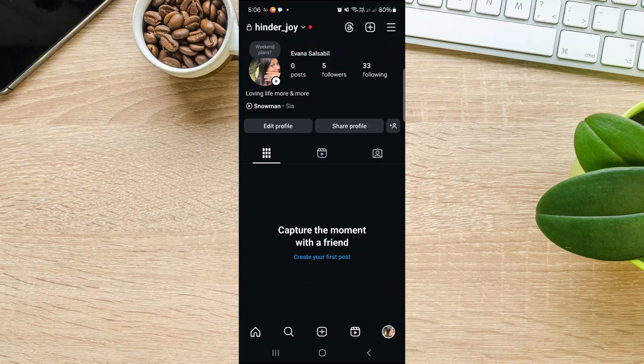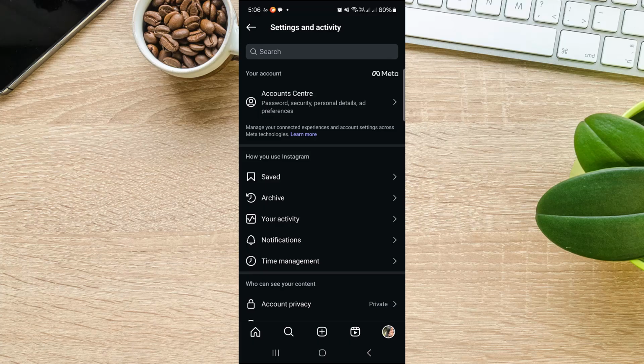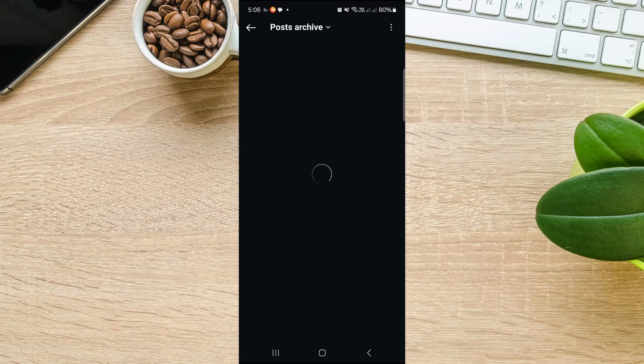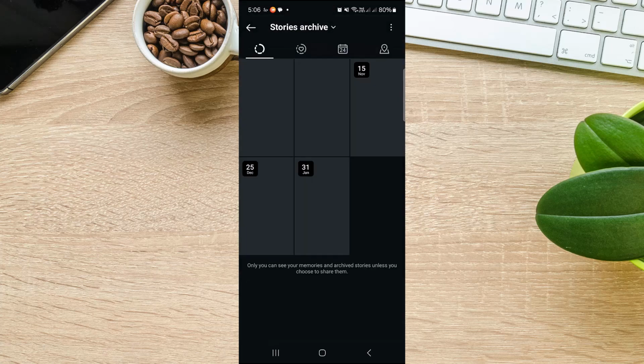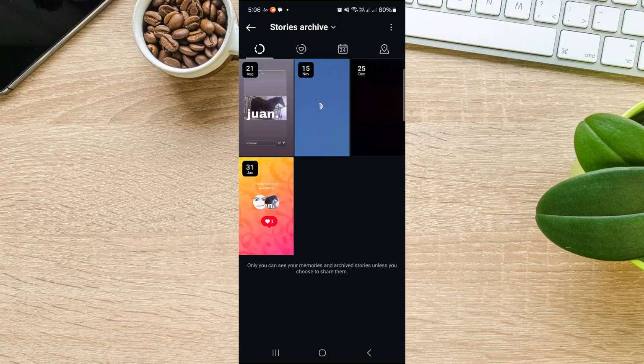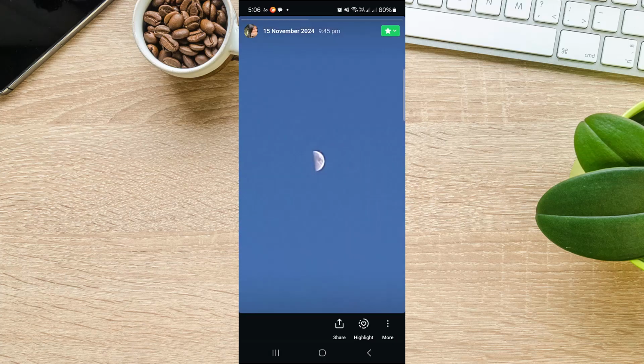Then just go to the three lines on the top right, and in here go to the archive option. Now check mark to stories archive, and here you will find the stories from your account that you have previously posted. So head over to any story that you want to make highlight on.